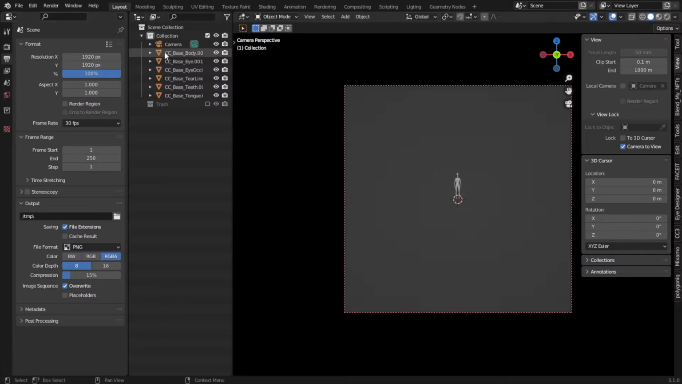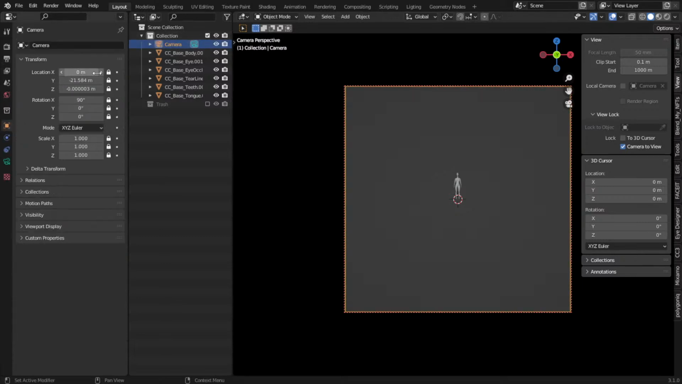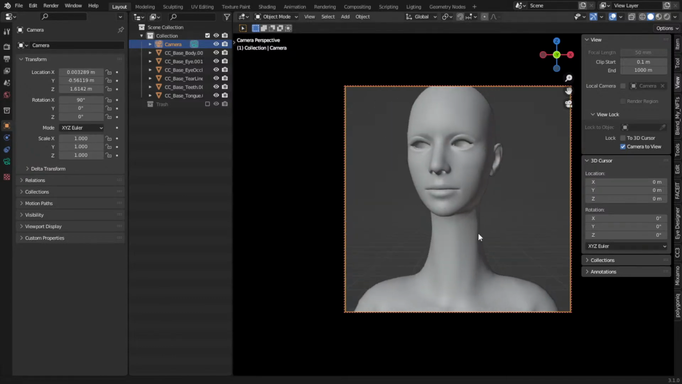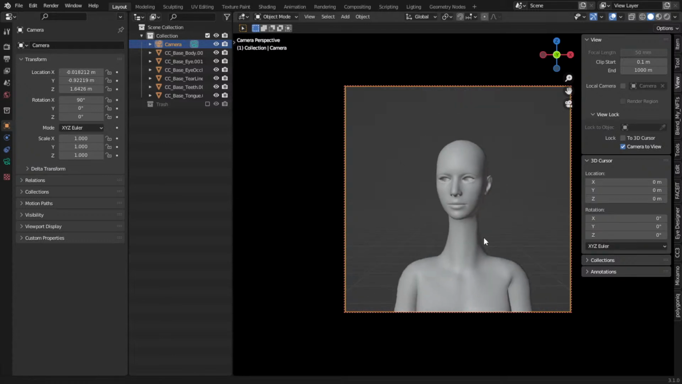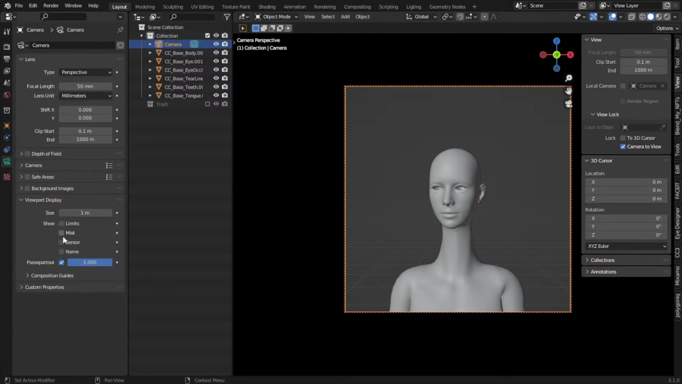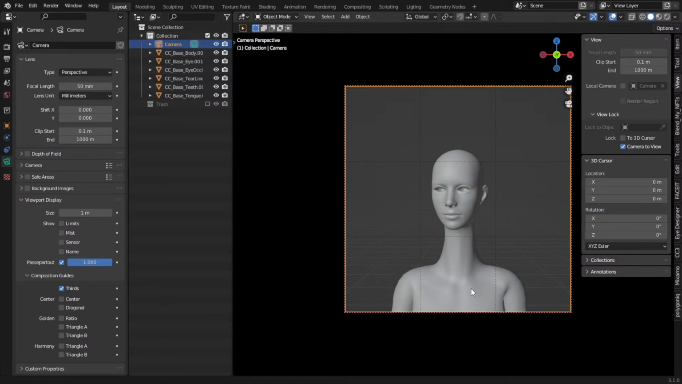It's usually locked by default so that it doesn't move, because it's set up for lighting and stuff like that. So I'm gonna put this here somewhere like that, because she has to have hair as well, so I need room for that. And you can also go here to viewport display and composition guides, and if you activate thirds, you'll have these lines that can help you place things in the point of interest and stuff like that.